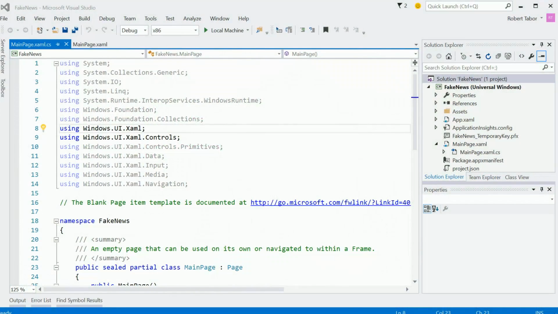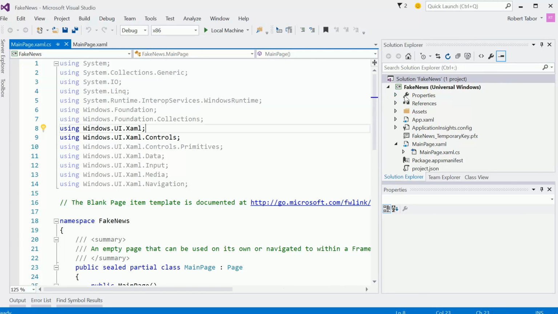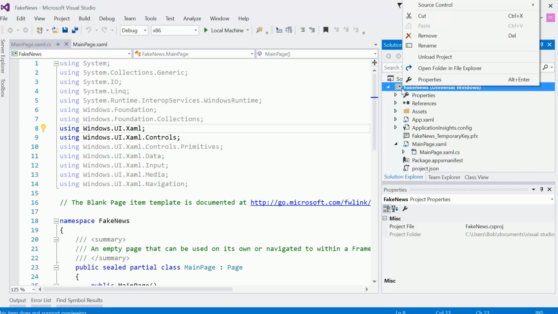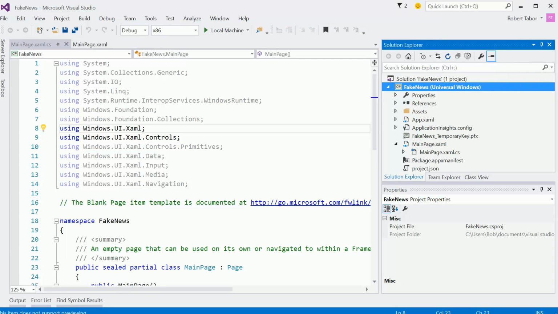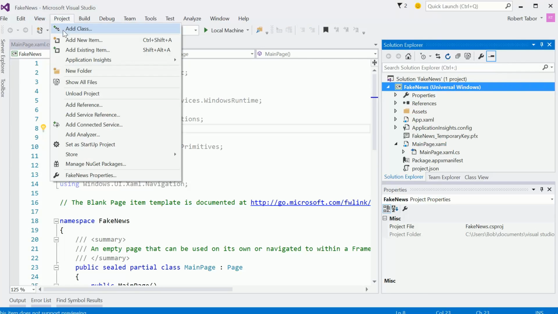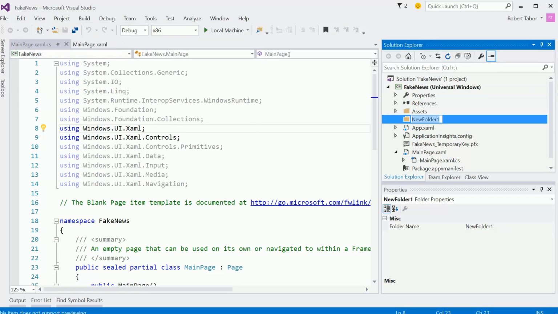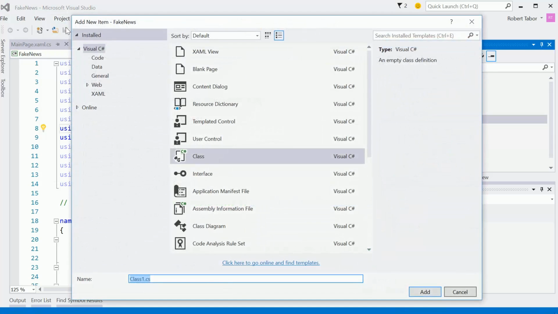All right, so the next thing that we're going to do is work on the data model, and then we'll do some initial binding and then rework it a little bit in another video. So the first thing I'm going to do is add a model folder. I'm just going to select the project name, go over to projects and add new folder and call it model. And inside of there, I'm going to add another class.